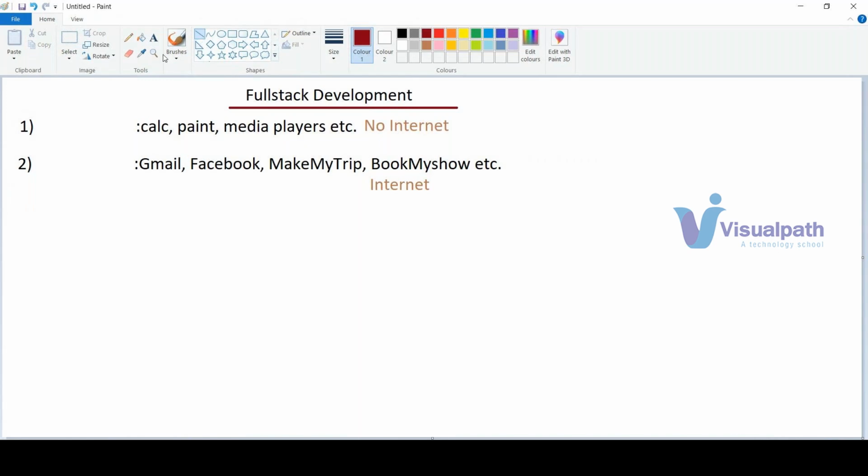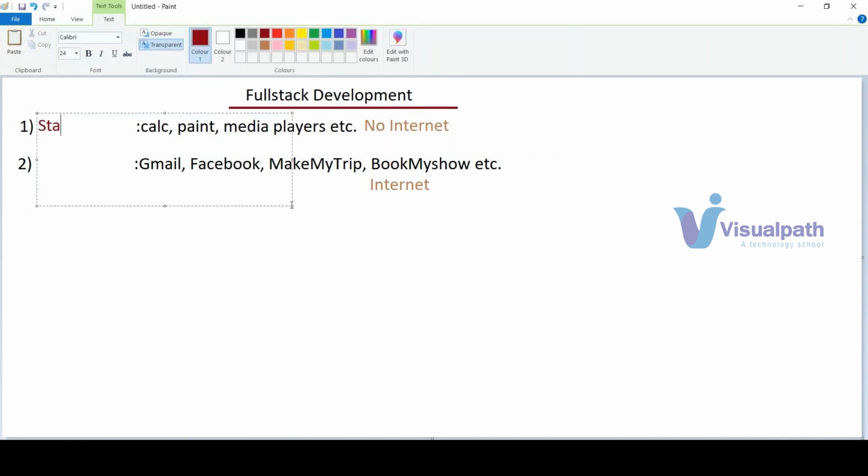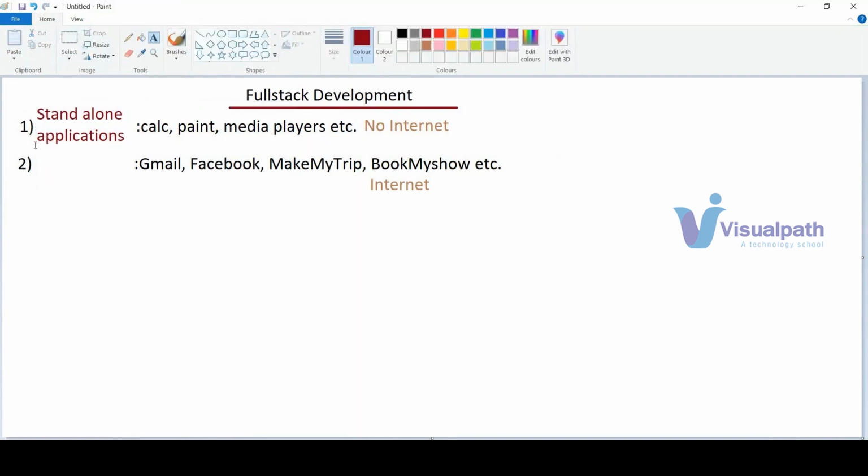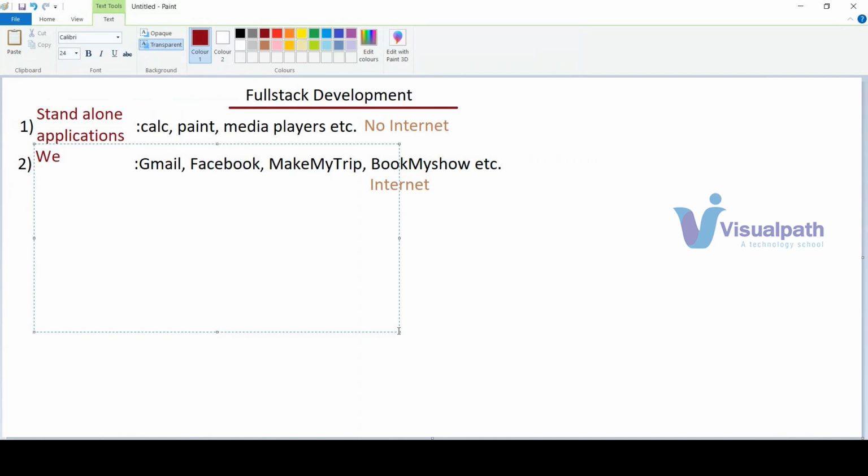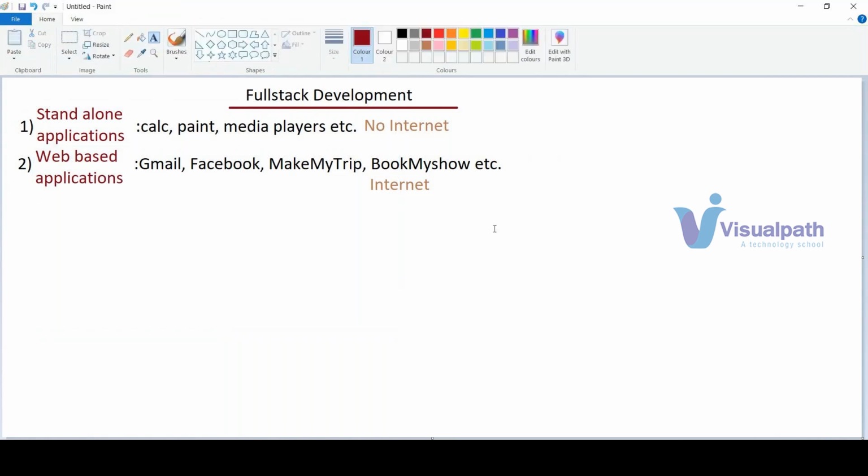The first category of applications is known as standalone applications. There's a name for that. And the second category of applications is called web-based applications, or we simply call them web applications or web apps. Web applications, usually we say.